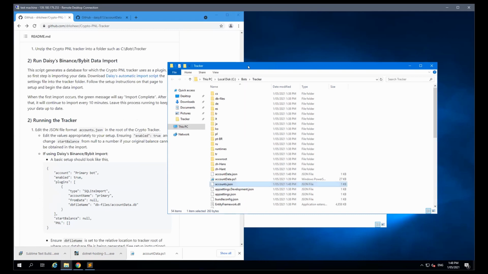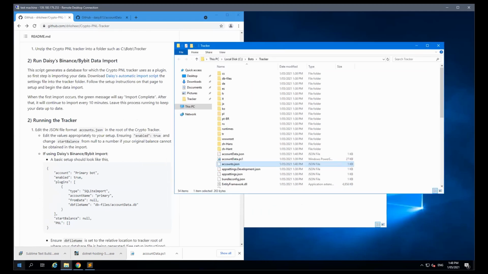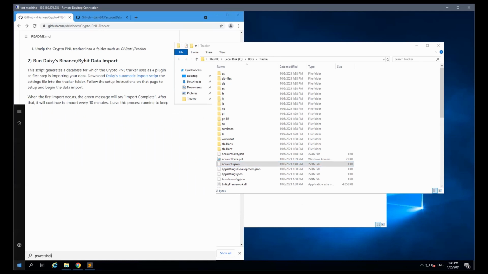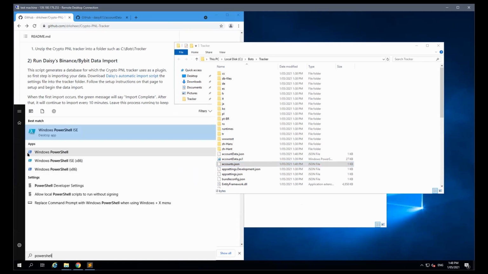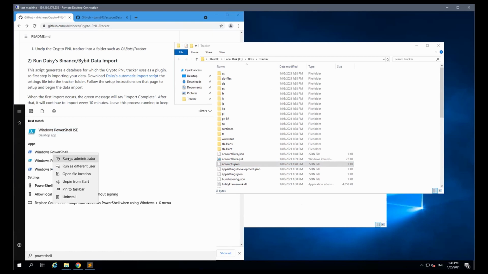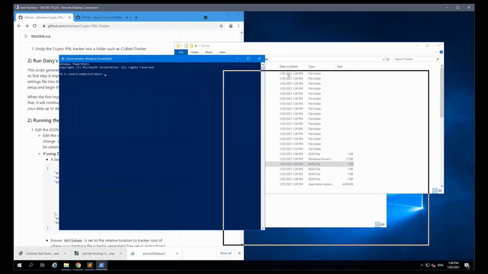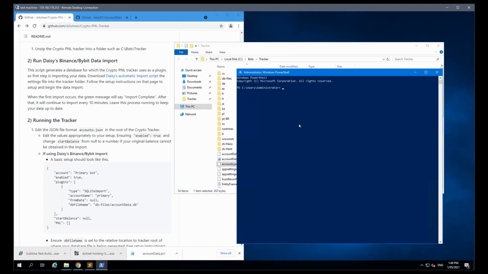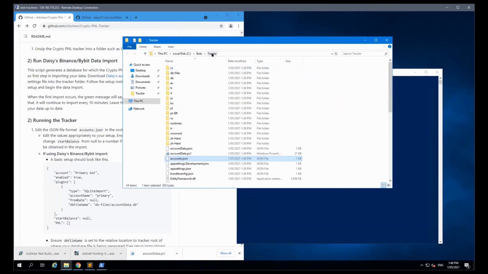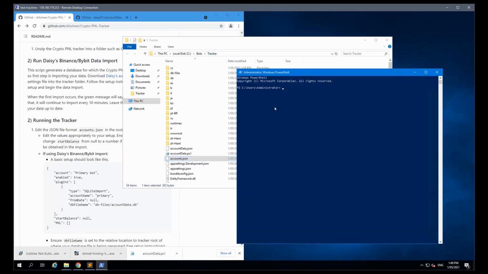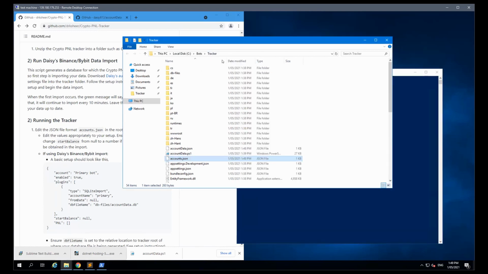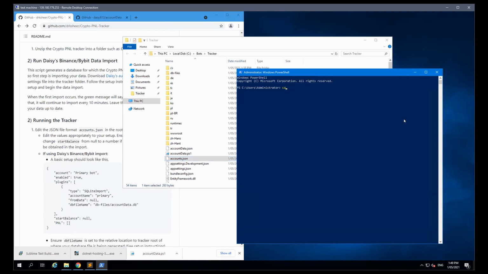So let's start running some stuff. We're going to hit start, type PowerShell, right click the blue one here, Windows PowerShell, and go run as administrator and bring that over here. Okay, so now we have to run Daisy's import script. If we go up to bots tracker here, the easiest way to change directories in PowerShell to run a script is by right clicking anywhere up here and going copy address as text. Come here, we're going to type CD for change directory, and then press Control V for paste, enter. All right, so C drive bots tracker.